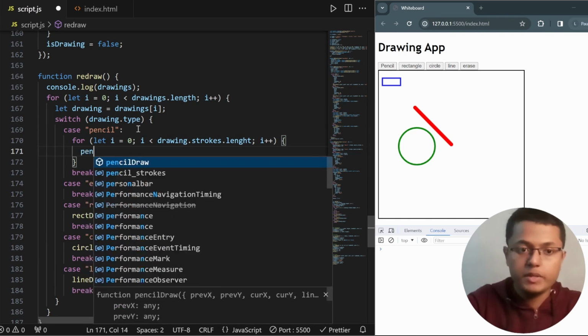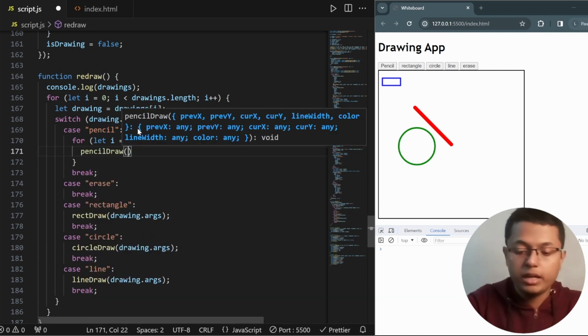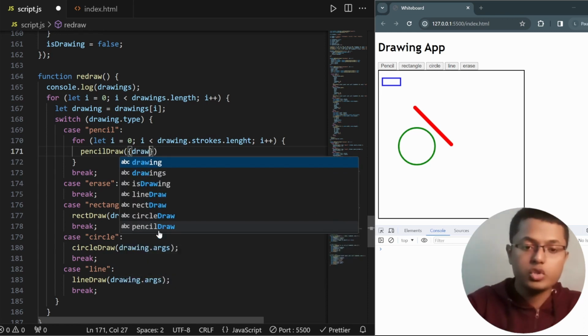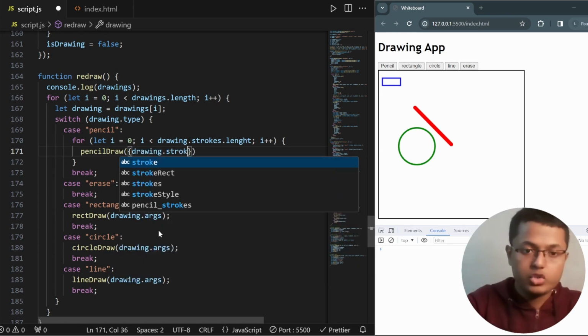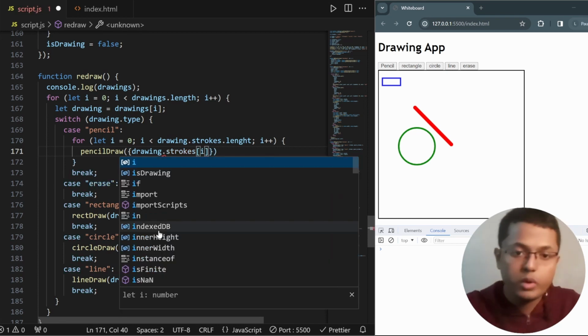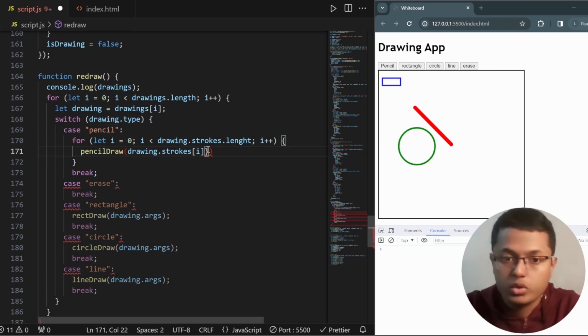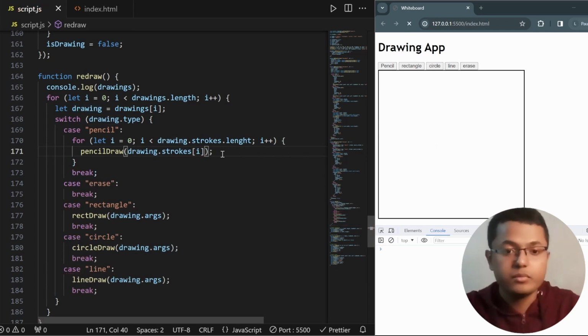In this case, what we will do is call the pencil draw with the arguments that are stored in drawing dot strokes i. Hopefully you understand what I'm doing. So there is some issue here. Why is there an issue? There should not be. That is because we are using one object. There should not be any object here. So now the issue will be gone.